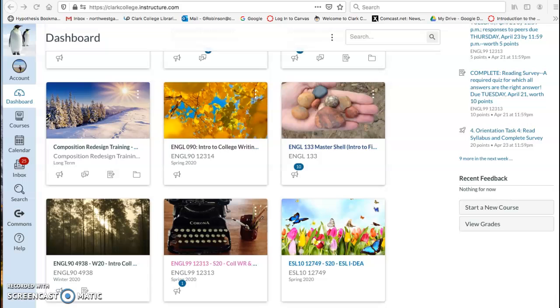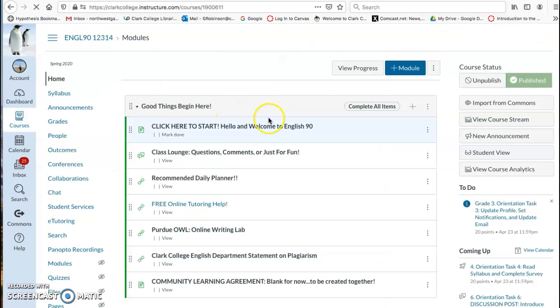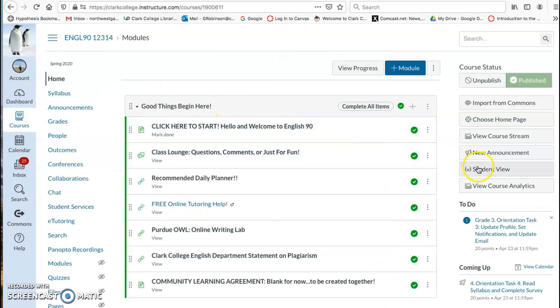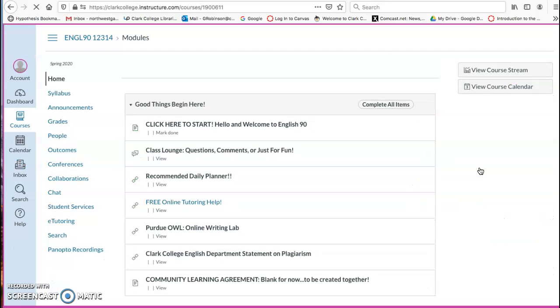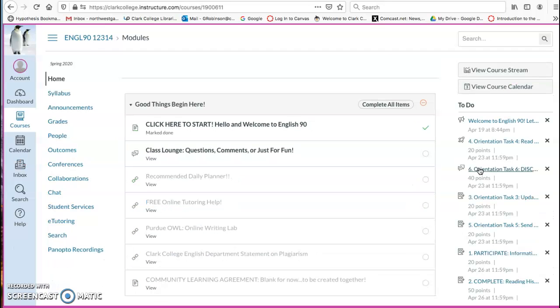When you're in our Canvas, once you get to Canvas, I just wanted to point out that this item on your dashboard with the colorful leaves and the sky in the background, that is how you get into our class. So if you just click into that, I'll show you a couple of things here. Let me go to the student view so you'll see what your screen will look like when you see it. All you need to do to get started is click here to start.